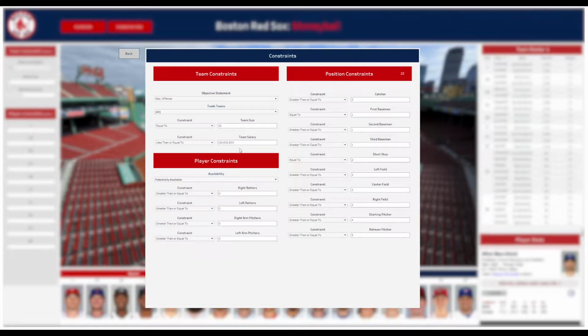Next, we'll take a look at the statement constraints, and this is only accessible on the Constraints tab, so the user can select that the constraint is less than the value that they entered, equal to the value that they entered, or greater than the value that they entered.